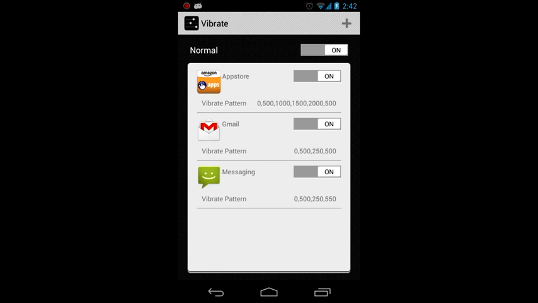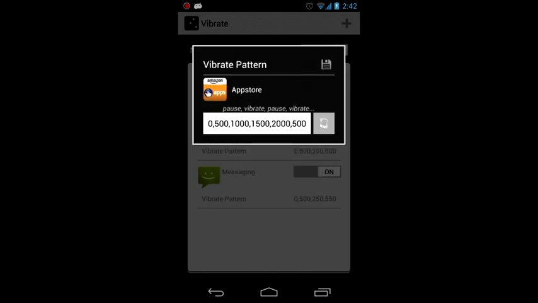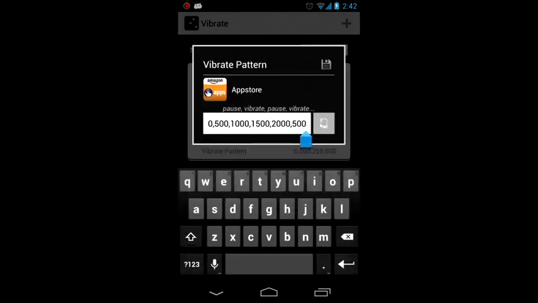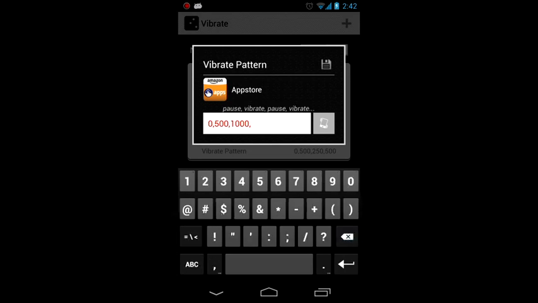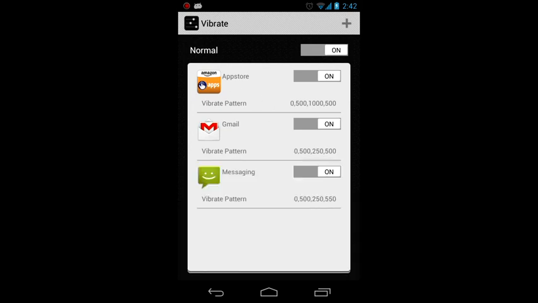If I wanted to edit this Amazon App Store and said that Vibrate pattern is a little too long for me, I can click the Edit button, come over here to the end, and I'm going to go back a little bit and change this up. So now we'll pause for 0 seconds, vibrate for a half a second, pause for 1 second, vibrate for half a second. I like that, so we're going to save it. And that's a new Vibrate pattern.